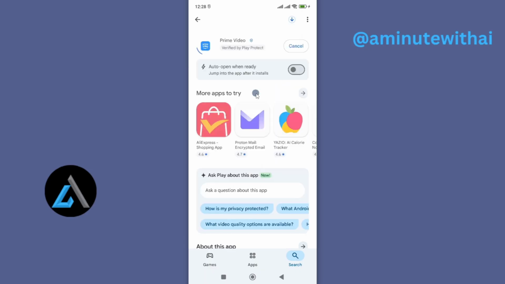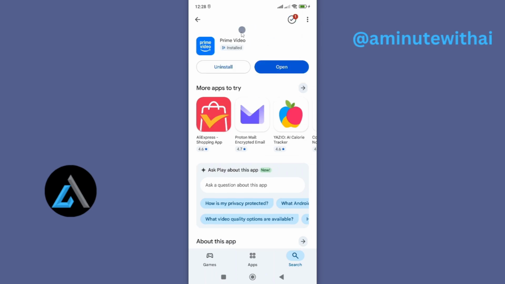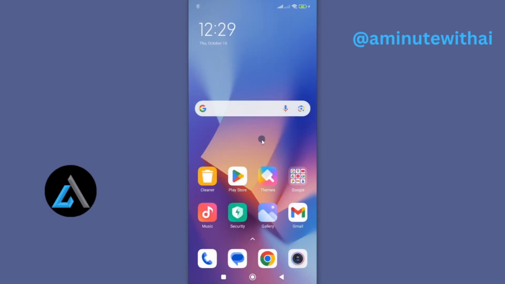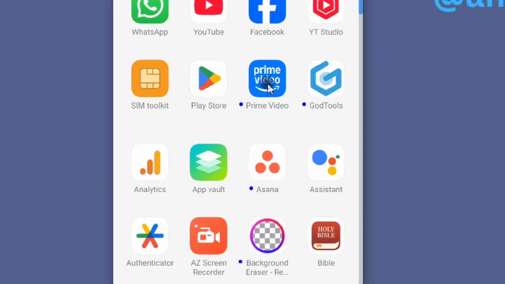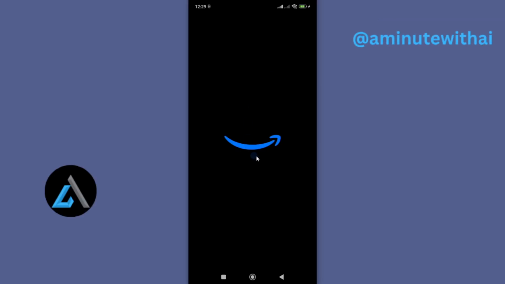To install it, go ahead and tap on install, and this will go ahead and download the latest version of Prime Video app and then install it on your smartphone. Once the app has been installed, you can go ahead and launch it from here when you tap on open, or if you go now to your apps, now you should be able to see your Prime Video app. You can now go ahead and open it from here to start using it.